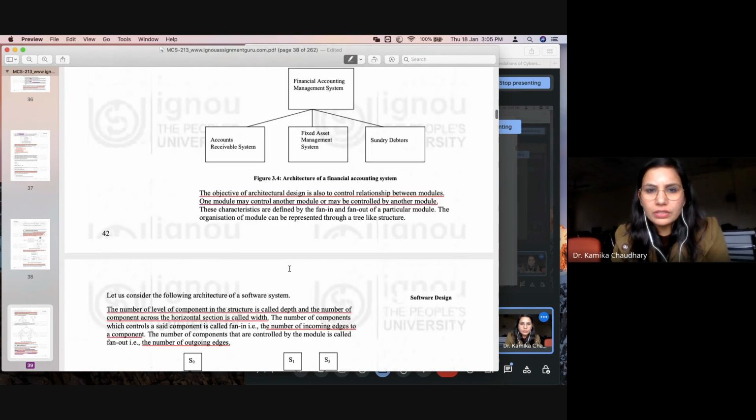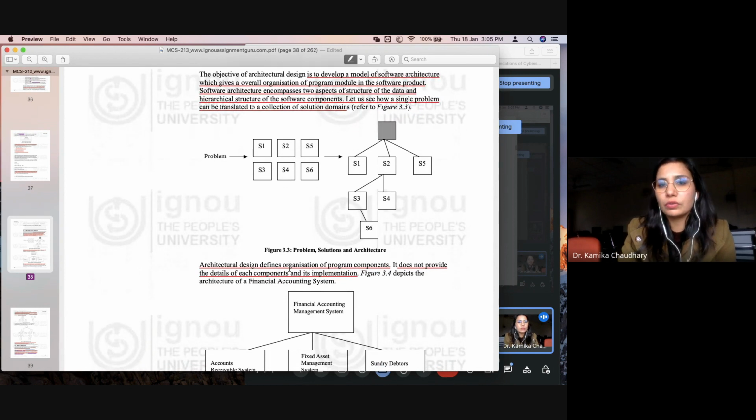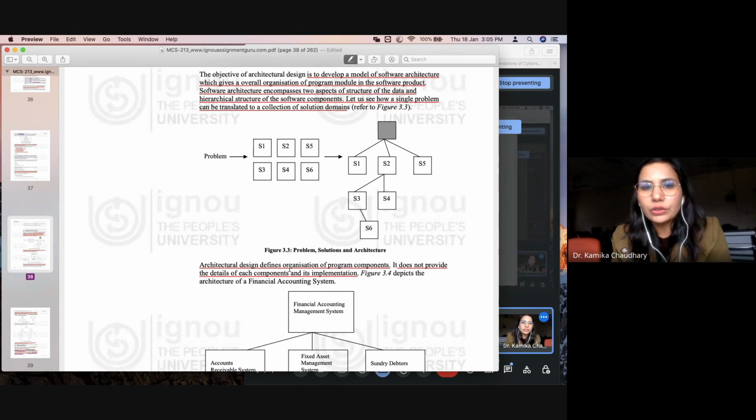Now, this was everything about your architectural design. We have discussed what this kind of model includes, then how the problem is divided into various solutions and how those solutions are then transformed into an architecture model. It depends on their connectivity, on which level they exist. Then we took the example of the financial accounting management system.